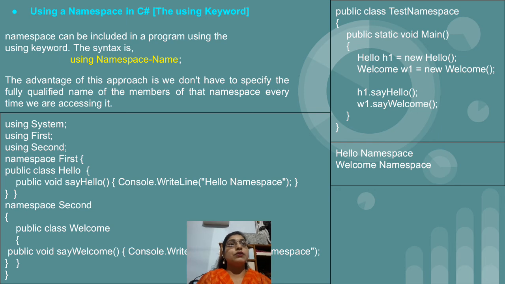If we write using first, using second above the test namespace class, then we can write the statement as first, sorry, now we have used using first, so we can directly make use of hello dot say hello. Okay, and then the statement will be printed. So there are two ways to call the method of a namespace. Previously we have seen that with the help of the directly named class and method name we called the namespace method, and in this example we have created the object of the namespace class and then called the respective class method. So this is again a way to call the method of a namespace.